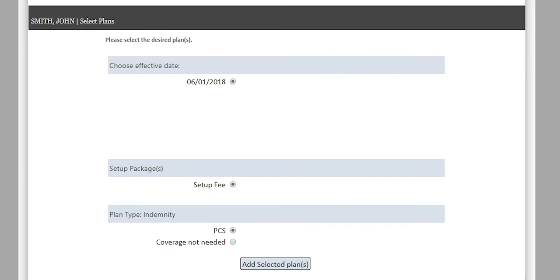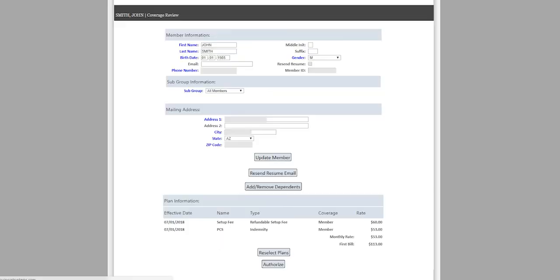Select an effective date for the plan to begin, the setup package, and the plan type. Then click Add Selected Plan. There will be a page where you can review all of the coverage information entered. From here, you can change information and hit Update Member or Add Remove Dependents if needed.